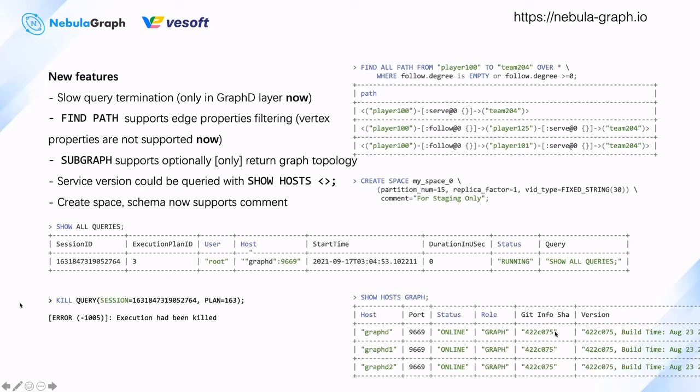So the last one is a minor one: when you create a space, it's now supported to specify the comment field. So it's a very sweet small feature. And that's all of the new features.